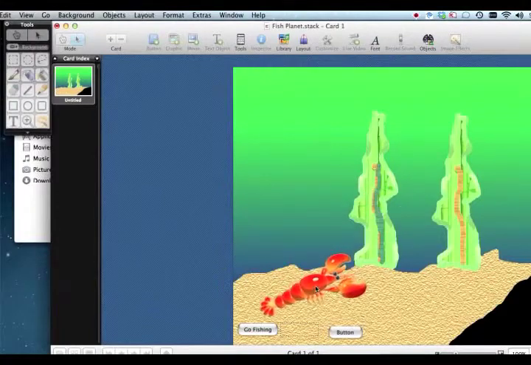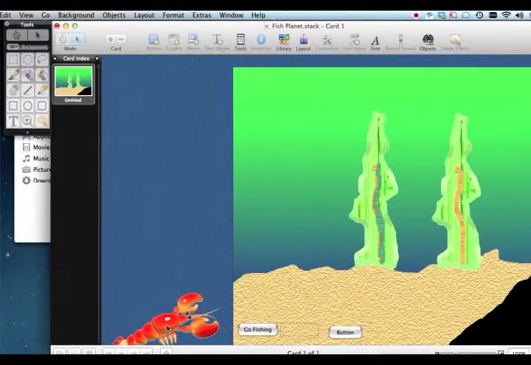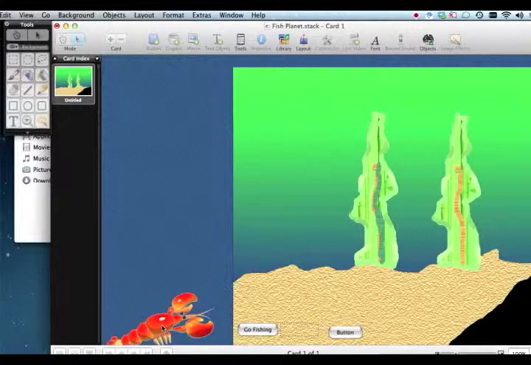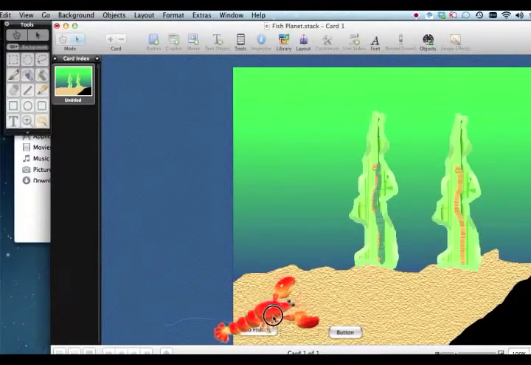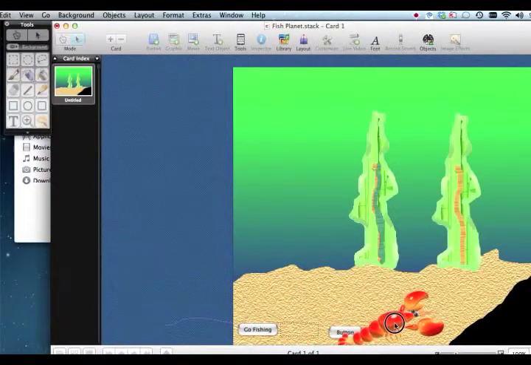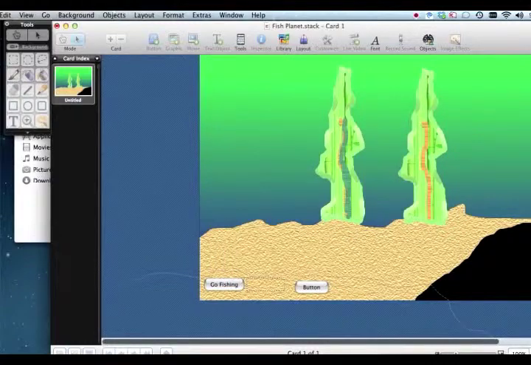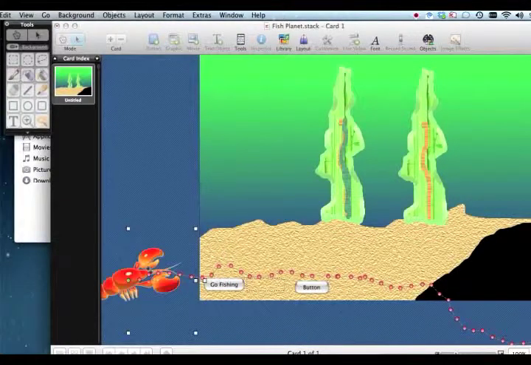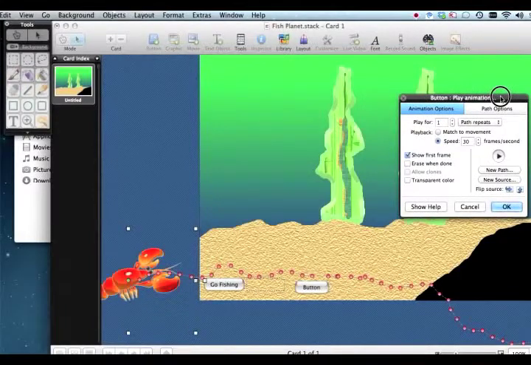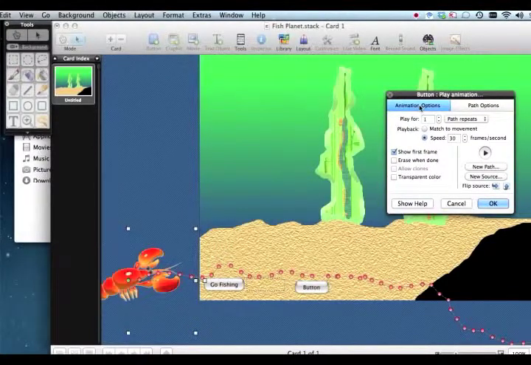And here's our lobster. So I'm going to start the lobster over here off the screen. And I click the button. And he moves around. He's walking through here. I'm going to have him go down there and stop. So looking at our inspector, animation options, we want non-stop. So go back and forth.